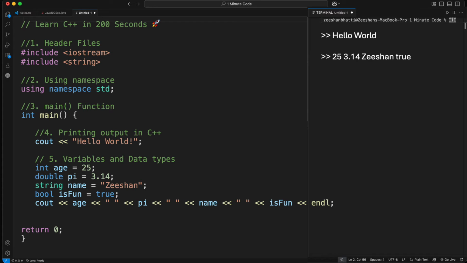C++ is a statically typed language, meaning we need to declare the type of each variable. int is for integers, like 25. double is for decimals, like 3.2, 3.14. string is for text. Don't forget we need the string header for that. bool is for true or false values. We then print them all using cout, separating with double less than signs and spaces in quotes to make it readable. Notice how we end with endl. That moves the cursor to the next line, just like pressing enter.